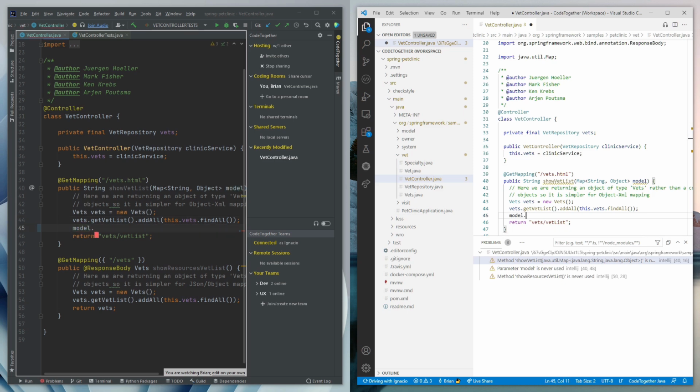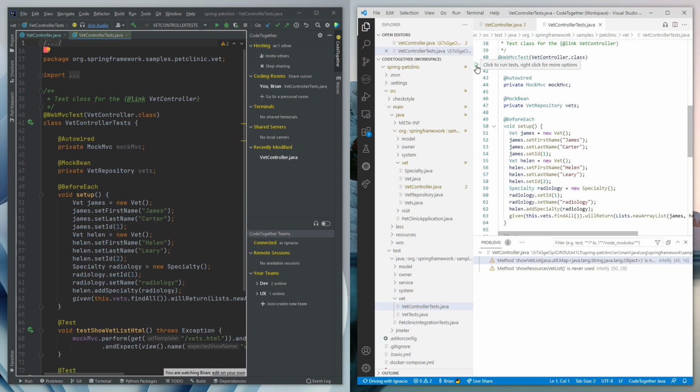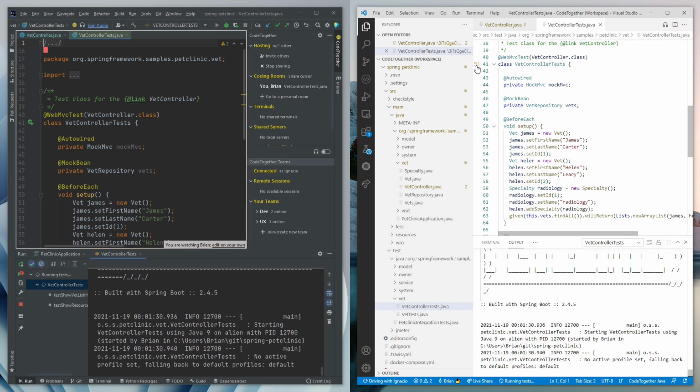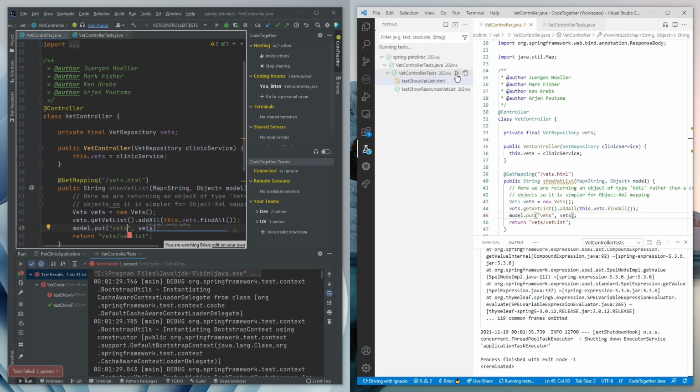CodeTogether allows you to live share your IDEs and see changes in real time. All of the language intelligence in your IDE is available remotely, from advanced code assistance to validation and quick fixes. Guests in the session can run tests and analyze the results locally. Any console output generated while running applications is shared, and guests can also execute commands in shared terminals.